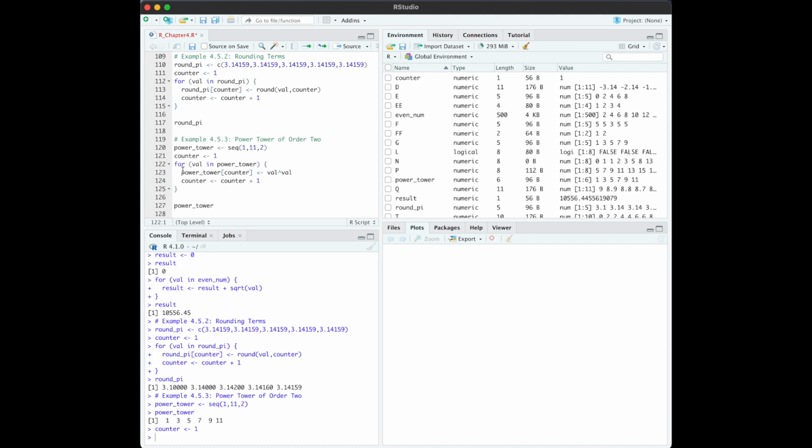Next, it's going to be a for loop for val. Again, val is just any object name that you're specifying that doesn't already have something else you're using. I mean, it'll overwrite it if it does have a value. But anyway, so val in Power Tower, which again is our sequence. So val is going to cycle through 1, 3, 5, 7, 9, and 11.